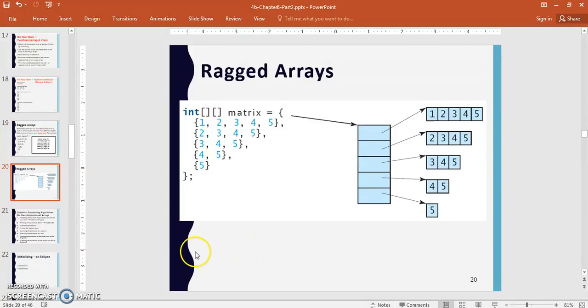And here's kind of a picture of what's going on here. In each of the 5 rows of this matrix, we have different one-dimensional arrays. So what we end up having here is a ragged array.